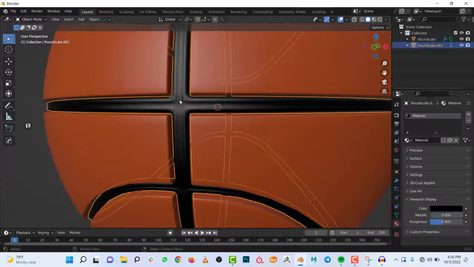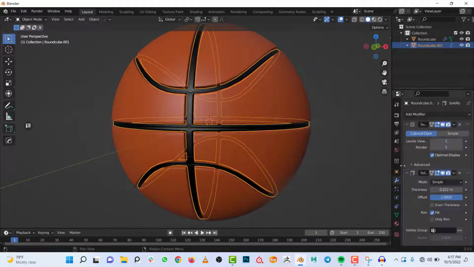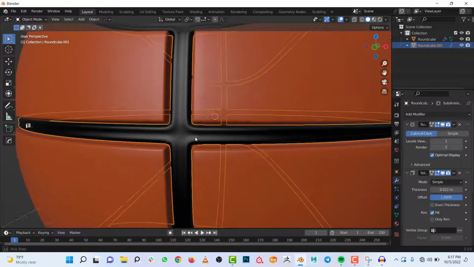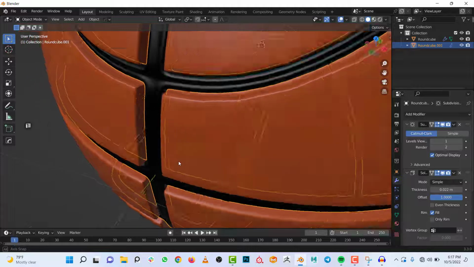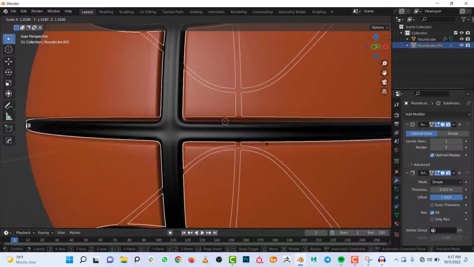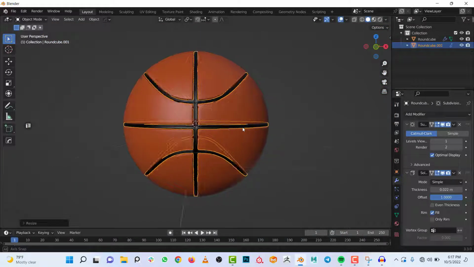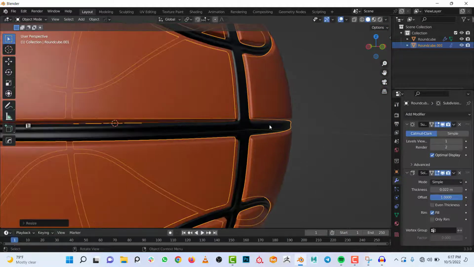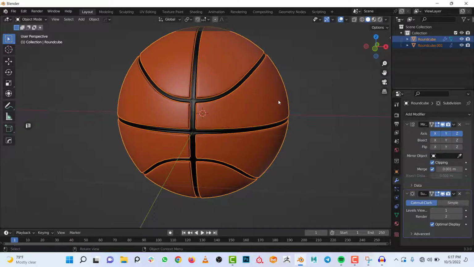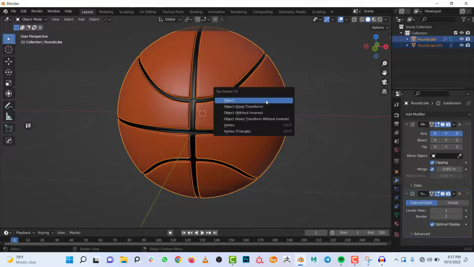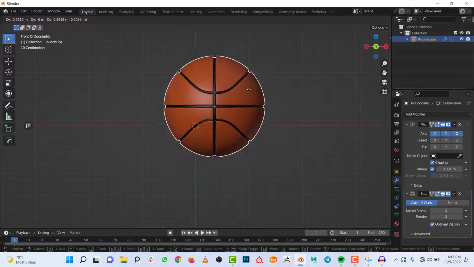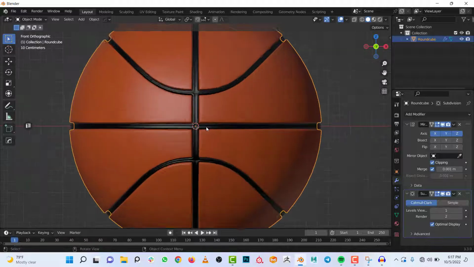So I think I would still select this. Let me add another subdivision surface modifier, just to make it kind of smoother, and maybe scale it out a bit because I think it's too inside. So yeah, something like this. Now I would select this band, select the ball, Ctrl P to parent, and click on keep offset. So if I select the ball and I move it around, it will move around with the band.